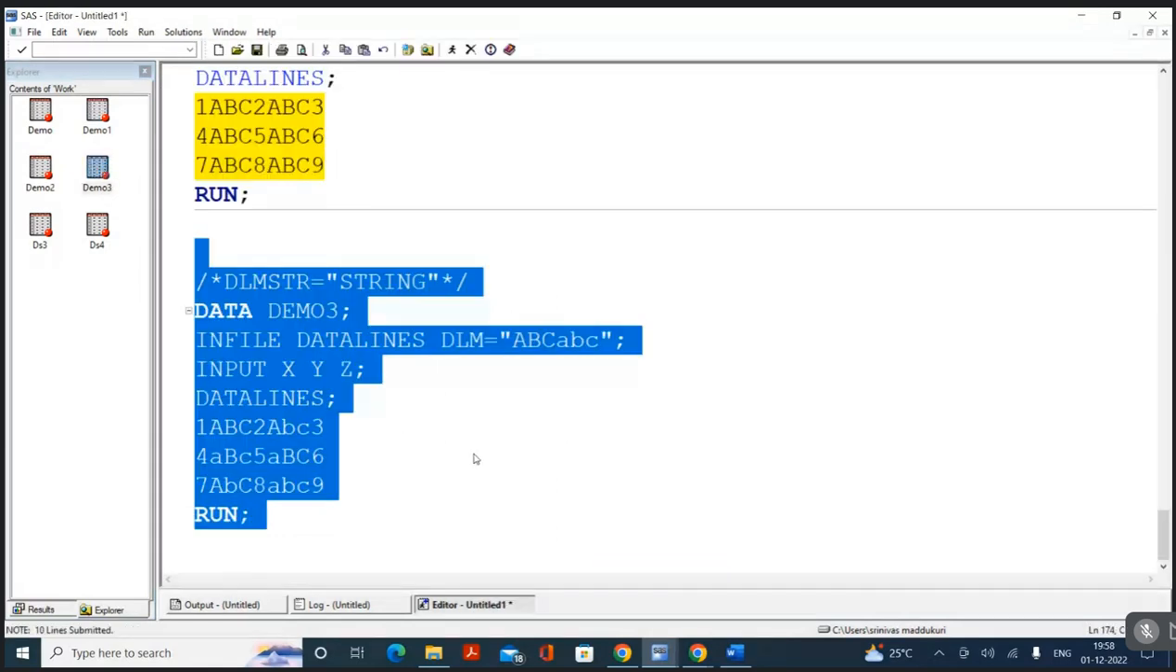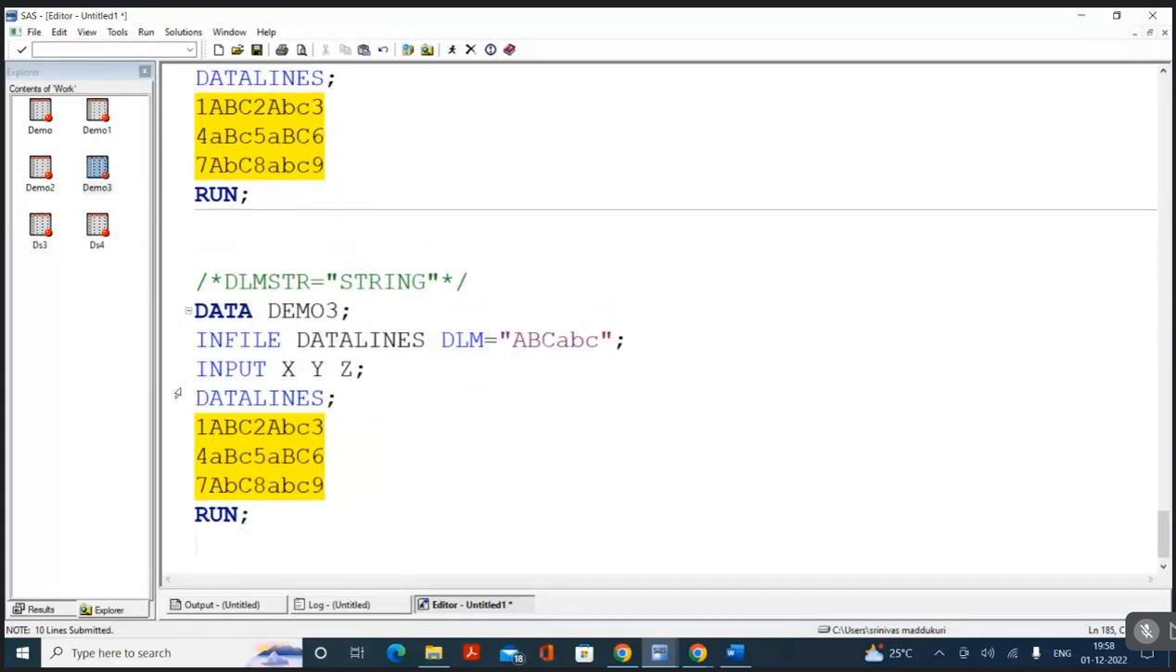But now, I'm writing the same program, but I want to use the DLMSTR. Now, if you want to use the DLMSTR, you can write DLMSTR is equal to any one thing, either capital ABC or small ABC. But do we have capital ABC every time? No, sir. In that scenario, along with the DLMSTR, you should write one more option, called DLMSOPT is equal to. That means delimiter string option is equal to, now within the quotations, you should write I.